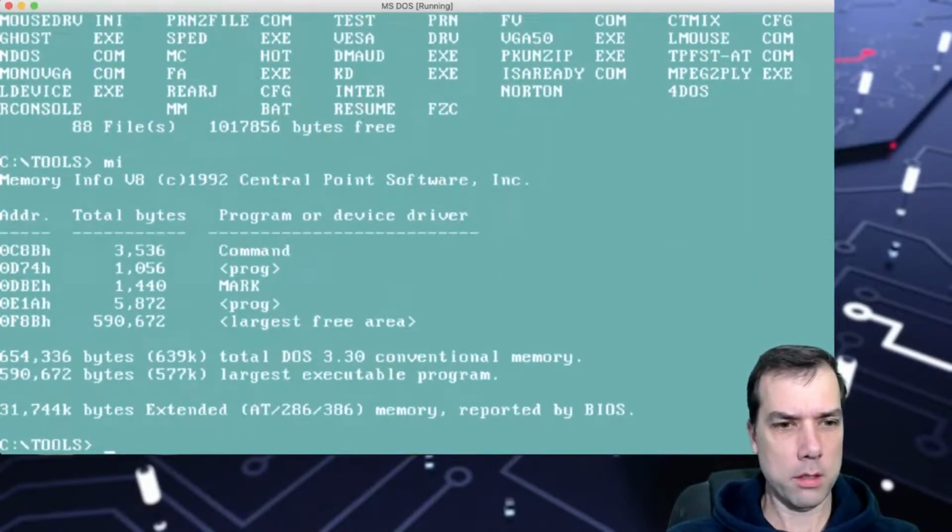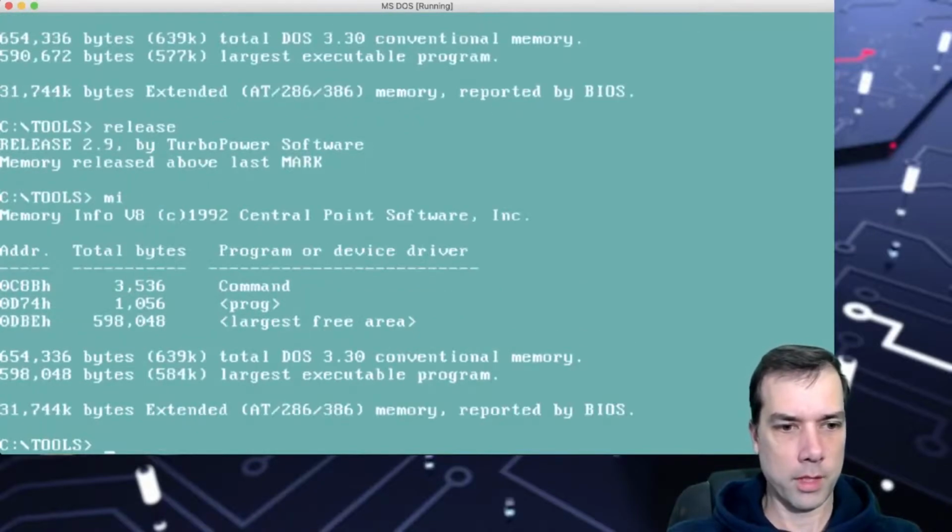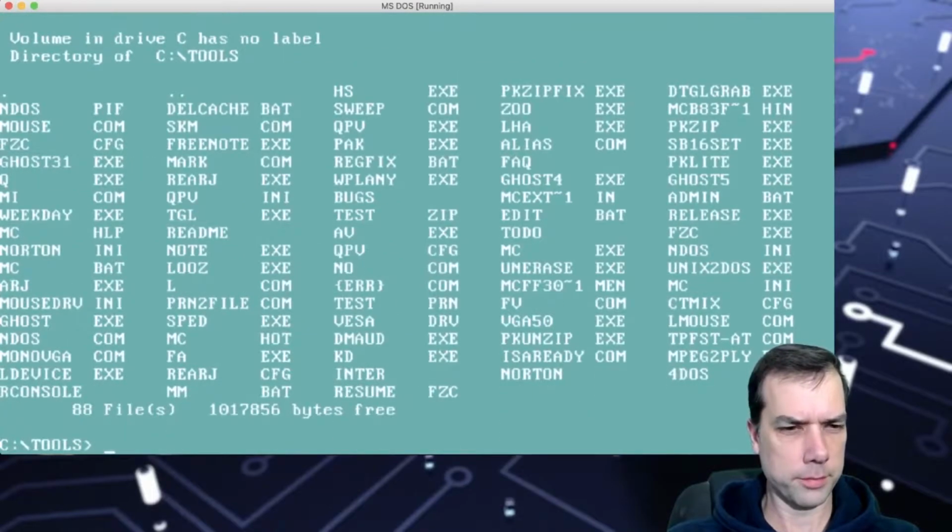And there it is. And we've got that other error program loaded also. So let's release the memory. And the print to file command is gone. What do we got next?